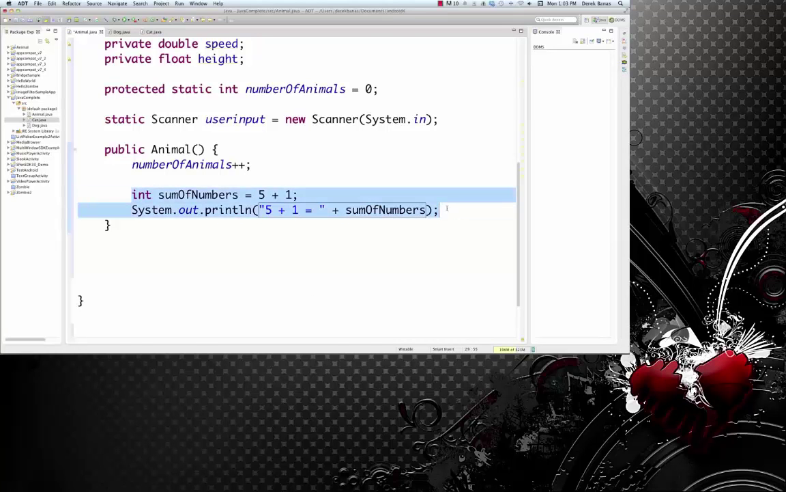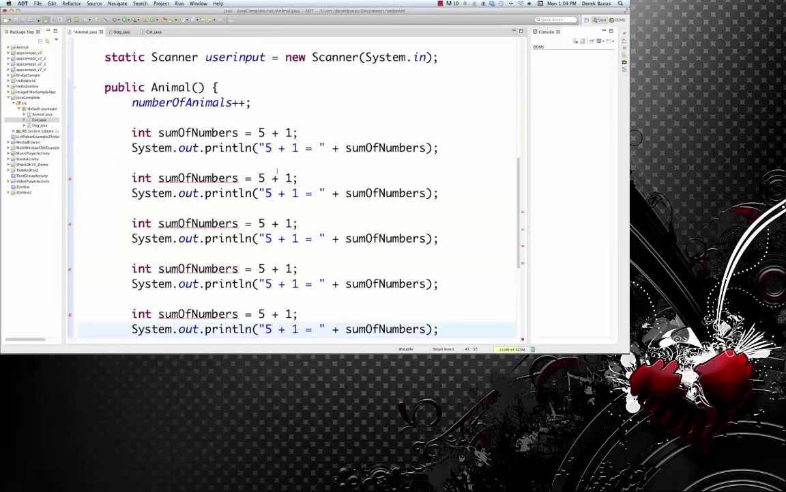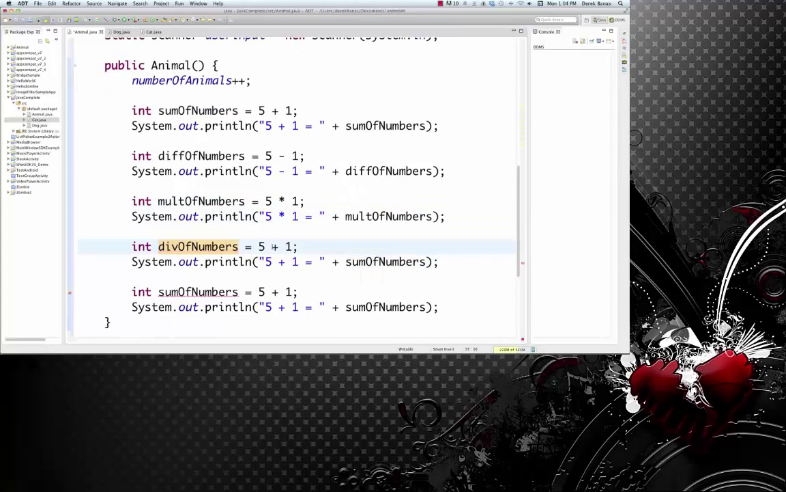Now I can go and create a whole bunch more of these, and then we can do subtraction as well. Put a negative sign in there, and I can type in diff, and then I put a subtraction here, and then I could type in diff. Also come in here and do multiplication, and that's going to be a star or an asterisk, and mult. Division, a slash, and div. And then finally we have modulus, which returns the remainder of a division, and that's a percent sign. Let's change this to 3 so we get a result here, and mod.